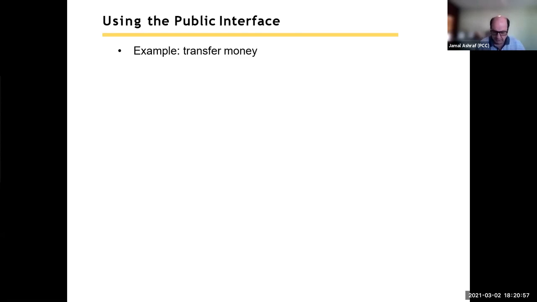Public interfaces for the bank account: your mutators, your accessors, and your constructors. What did you have? Deposit, withdraw, get balance, and we had our constructor with no parameter and one parameter.